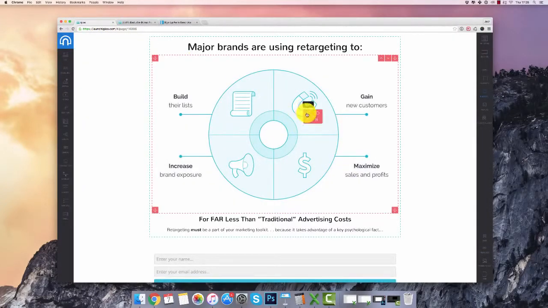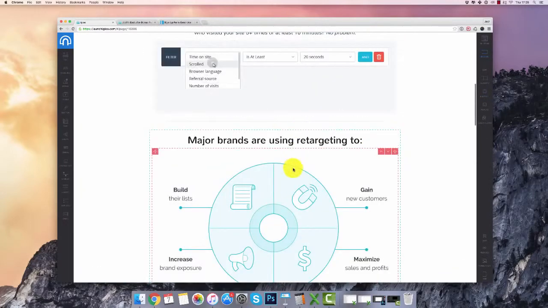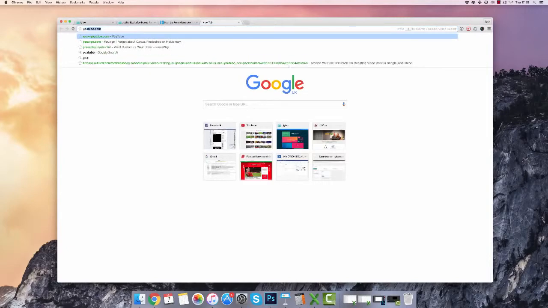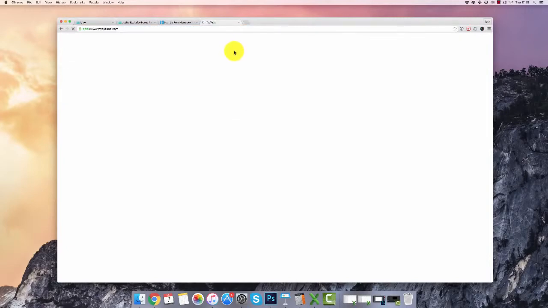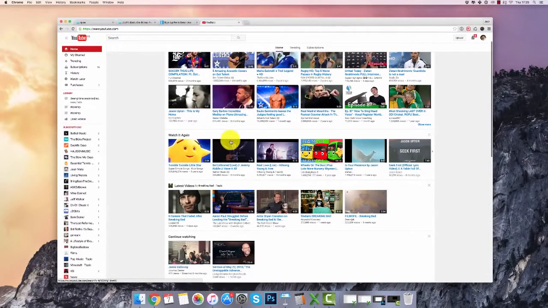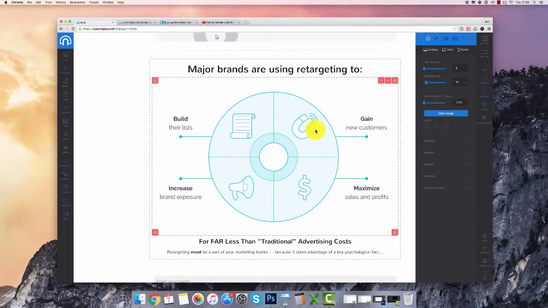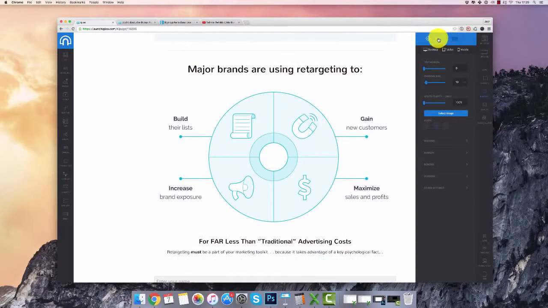Now what we also have is, for example, we can turn this one into a video. So let's go and grab a YouTube video, and I'll show you how you can do the video pop-up. Okay, so let's maybe grab Twinkle Twinkle Little Star, my son's favorite video. And if I go back over here, what we can do is go to the settings, go to action, and then instead of image pop-up, we can select YouTube pop-up, and I can type in my YouTube URL or paste it in down there, and I can select these different options over here as well.